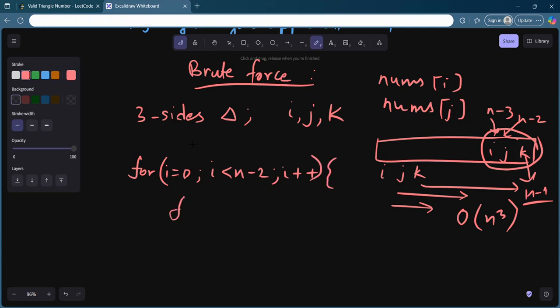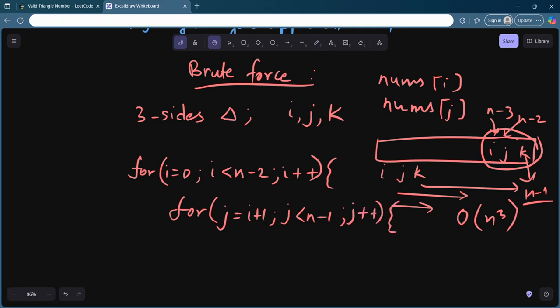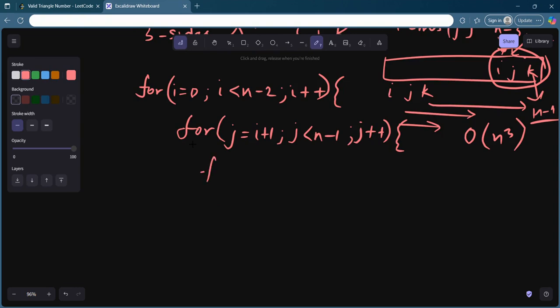And for j, what you will do, you will start from i plus 1, okay, to ensure that they are in order, and j less than n minus 1 and j plus plus. And for k also you can do a similar thing. Why am I writing this obvious brute force solution? You will understand at the very end, because the most optimized solution is actually more related to the brute force solution. Okay, so k less than n, k plus plus.